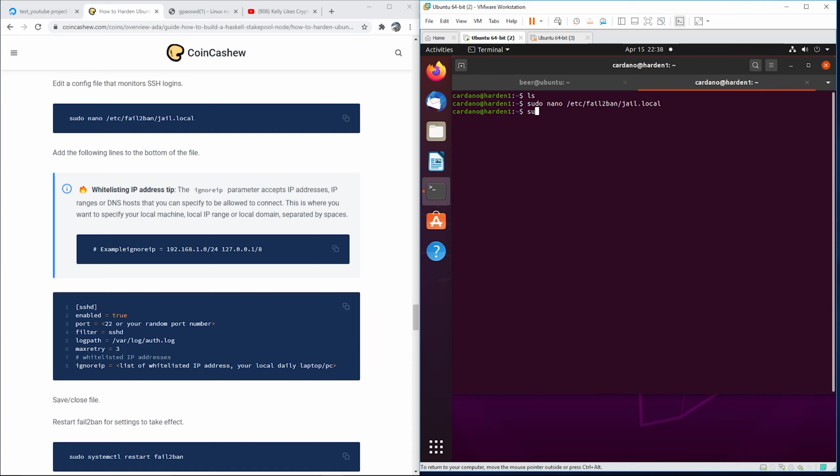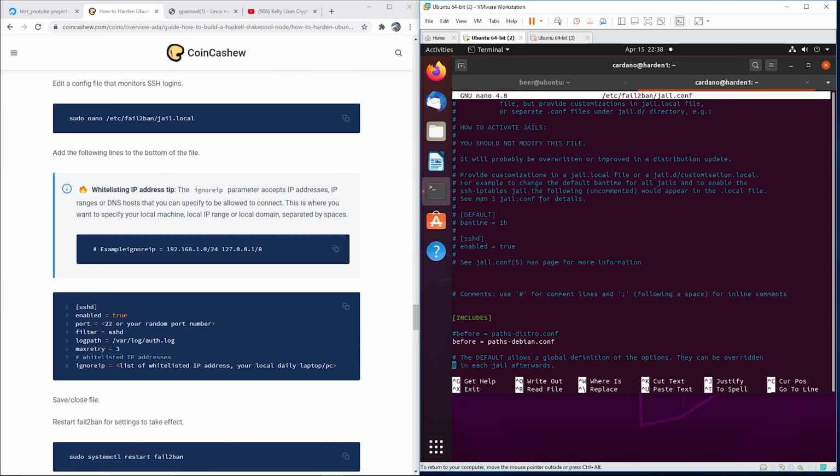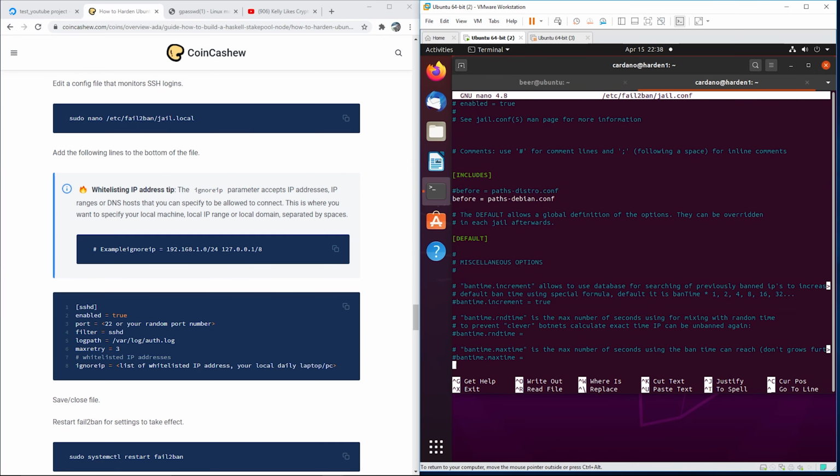I just want to have a quick look. So sudo nano /etc/fail2ban/jail.conf. Okay, so this is the default one. So if you don't change anything, it will use this default, and you can go through this.